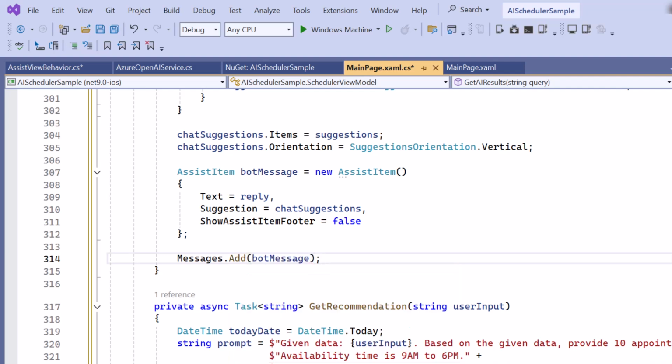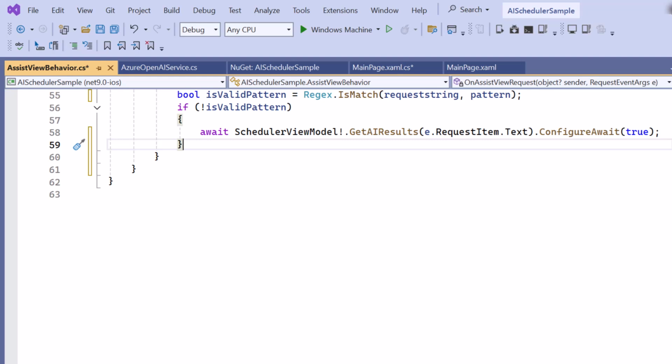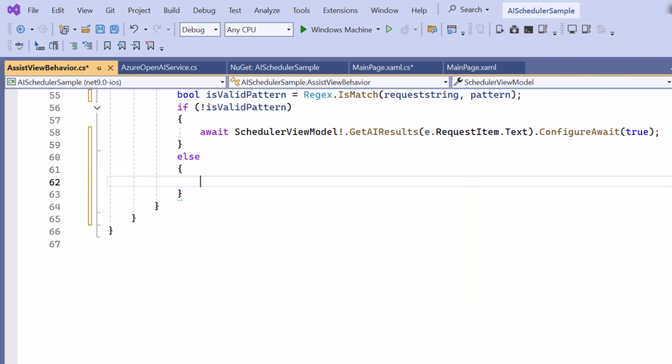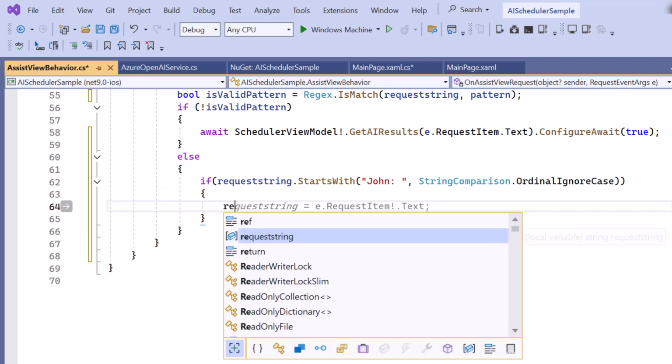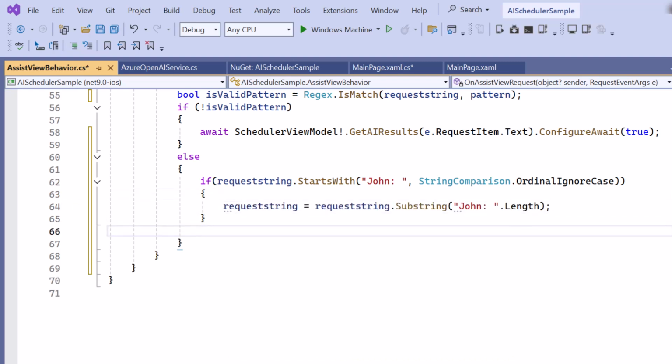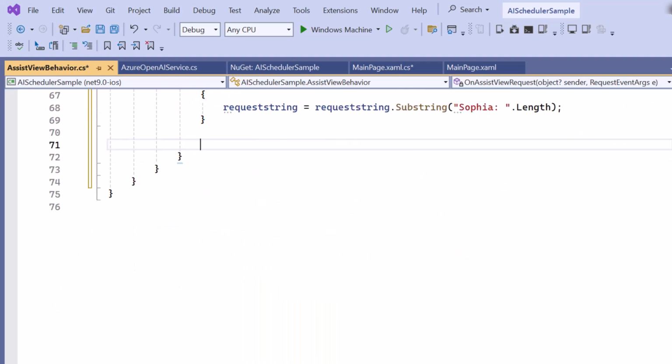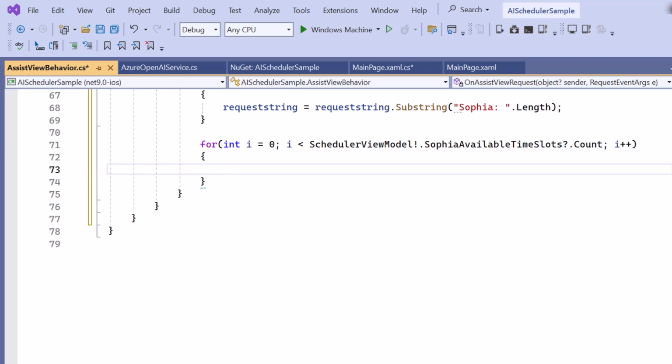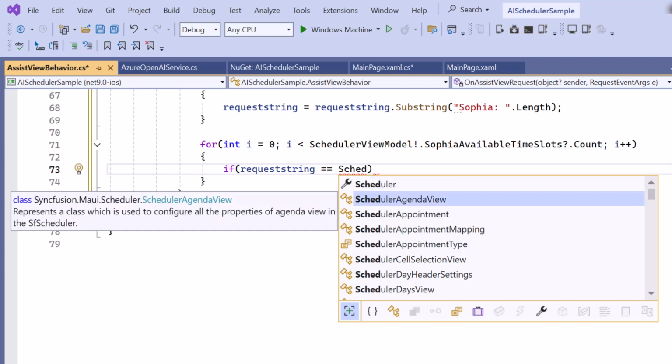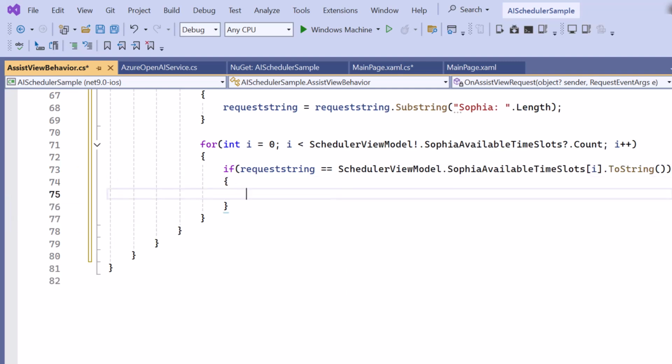Next, I navigate to the onAssistView request method. In the else statement, I check if the request string starts with John and remove that part from the beginning. I also check if it starts with Sophia and remove that part as well. Next, I iterate through Dr. Sophia's available time slots. I convert each available time slot to a string and compare it with the request string. If a match is found, I proceed to book an appointment.